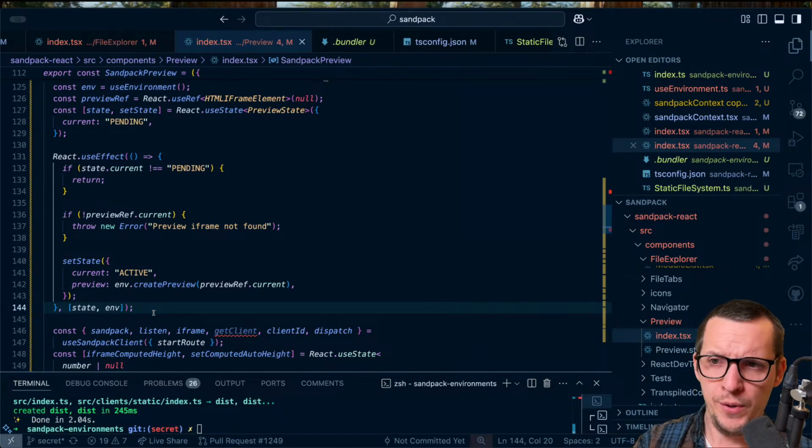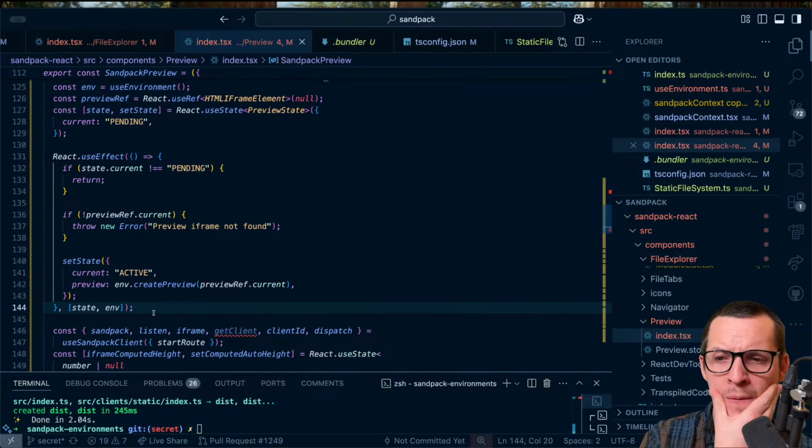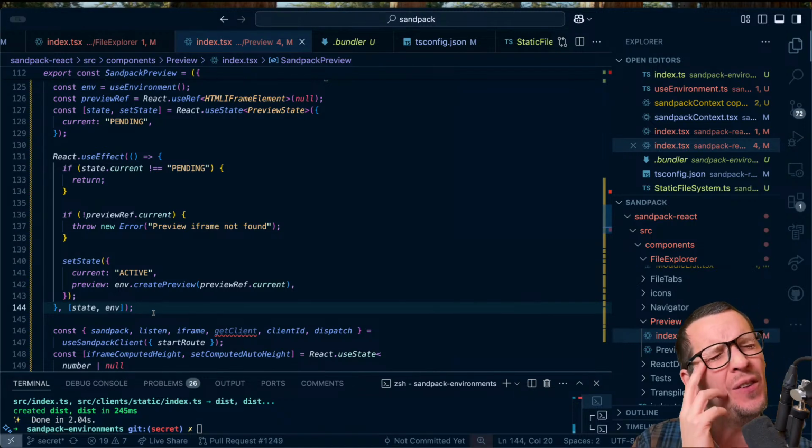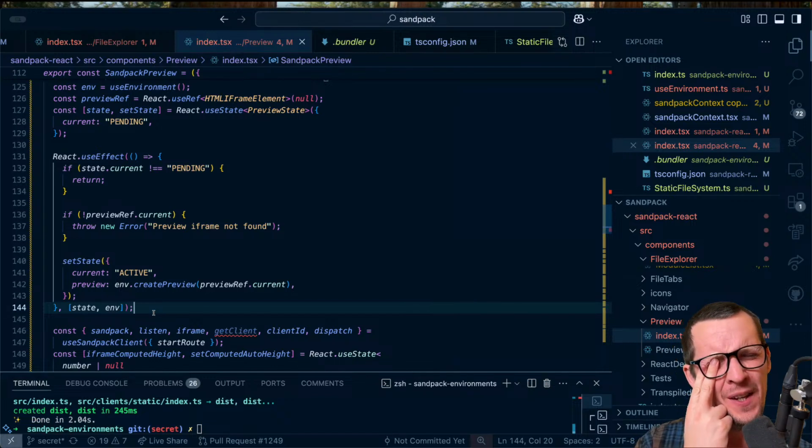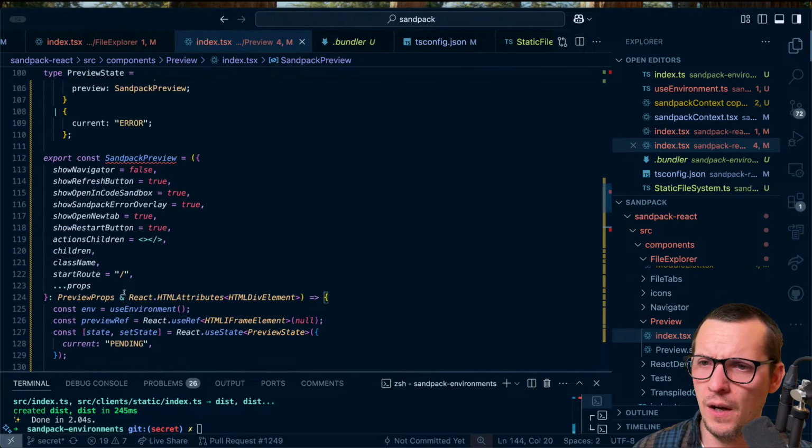Okay, so the point here is that we are now firing up the initial UI to get the iframe reference, and then as soon as it mounts, we're gonna check the current state, and then we're gonna set it to the active state, and giving it the iframe reference. Now the problem here, when I'm thinking about it, yeah, it's probably fine. Let's just do this.